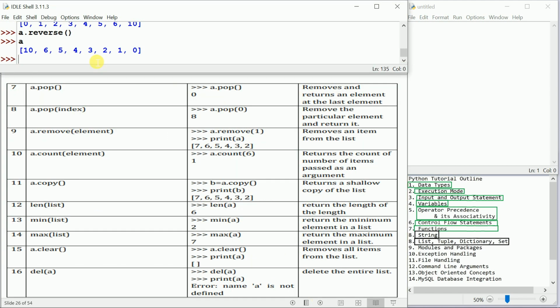Then you can use A dot pop of. It is used to pop the last element in the list. Then it returns the value. Okay, the last element value is nothing but 0. If I want to pop a particular element, A dot pop of, you have to mention the index position. Say for example, if I am saying the 0th index position, then it returns the 10. And if you print, okay, the 10 is also removed.